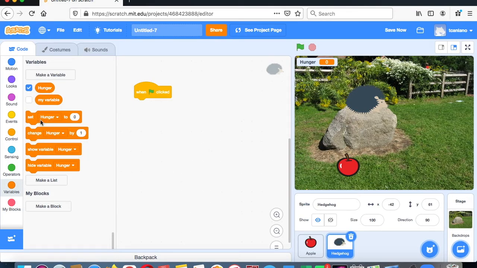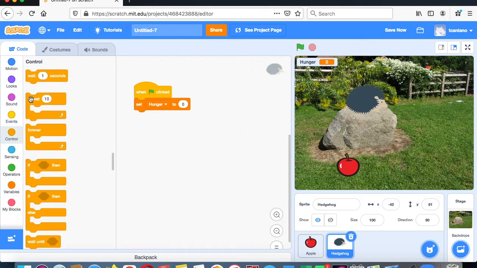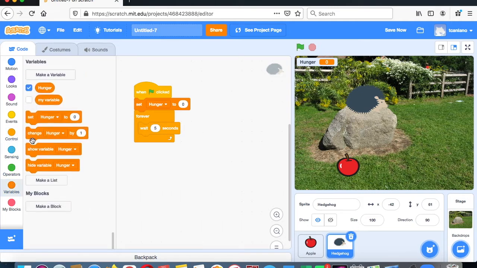When we start the game, we set our hunger to 0. Okay, set hunger to 0. And then we're going to do control, forever. And we're going to wait 5 seconds. So you put the wait in there, wait 5 seconds. Okay, and then what do you want to do after 5 seconds? You're going to go to variables, and you're going to change hunger by 1.